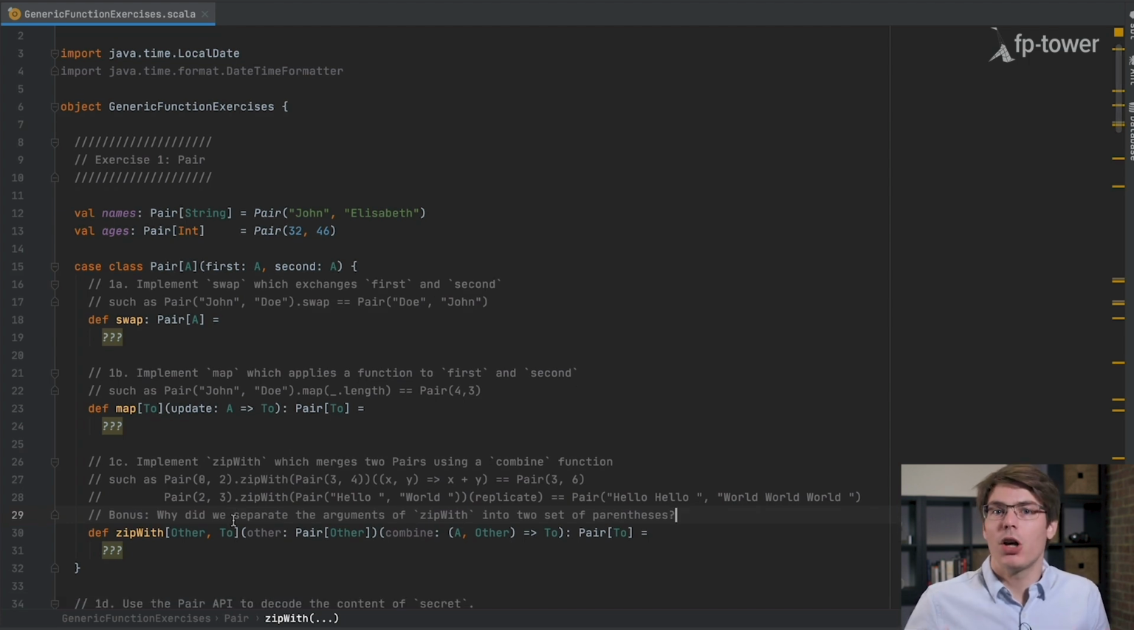First, we're going to implement a couple of methods for pair. Pair is a generic data type, and we can tell because of these square brackets just after the class name. So pair has two fields called first and second, both of them of type A. In a sense, a pair is like a tuple, except that both first and second must have the same type. And here we have a couple of examples. Names, which is a pair of string, John and Elizabeth, and ages, which is a pair of int, 32 and 46.